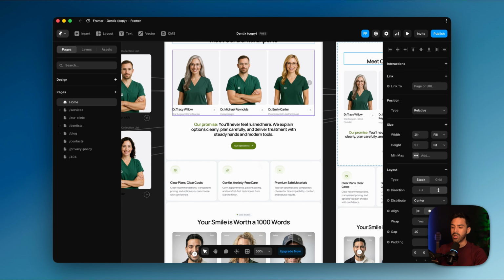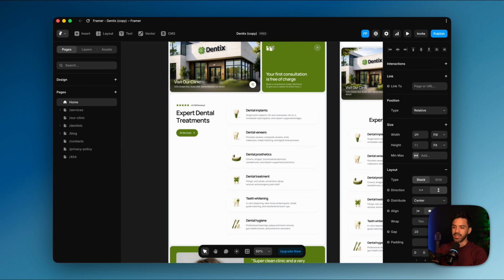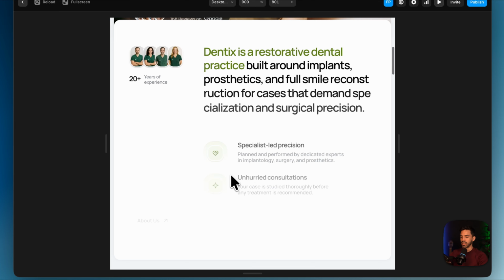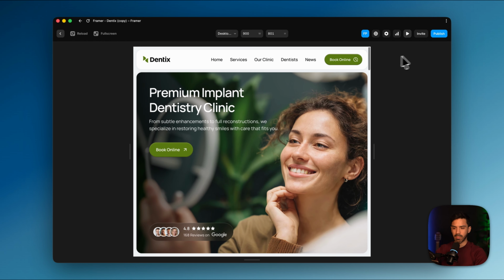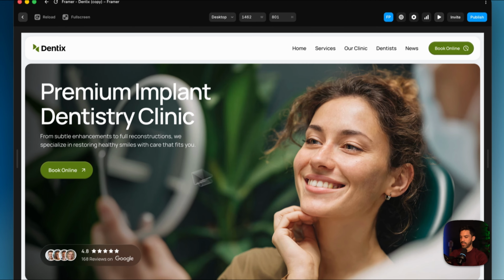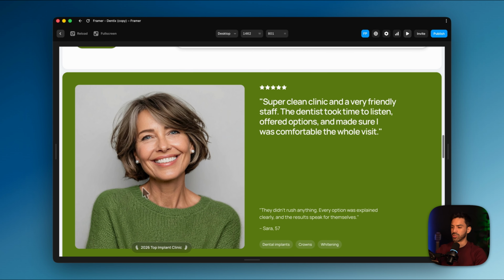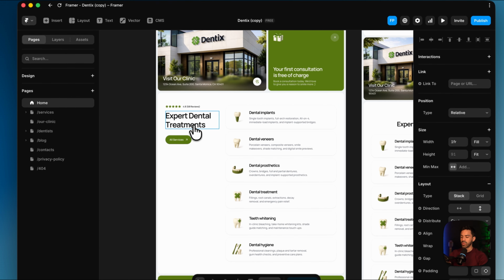Now let me show you how to add the booking component into the web. So we're gonna add it here in the main page on this part that says expert dental treatments. So let's see how this web looks when we play the real scenario, right? Let's make it wider to understand. And then we see that this part is following us all over. So this is a very nice place to drop our booking component. Let's go ahead and do that right now.